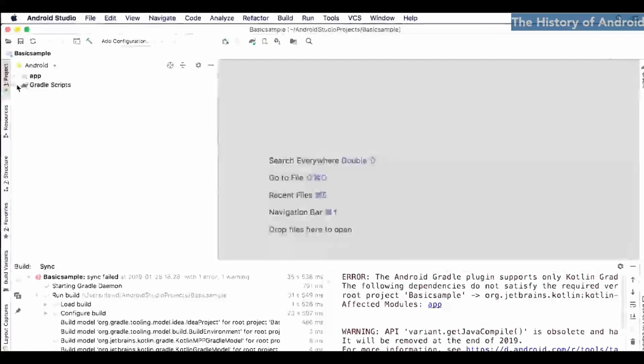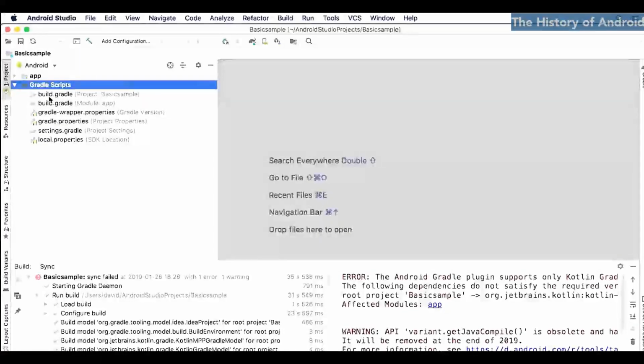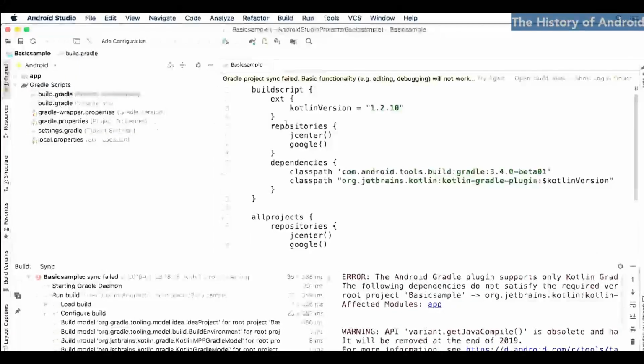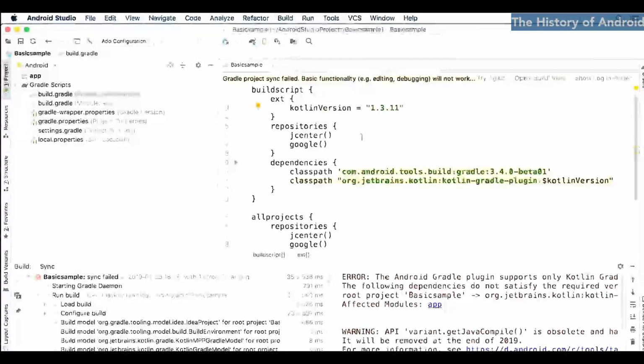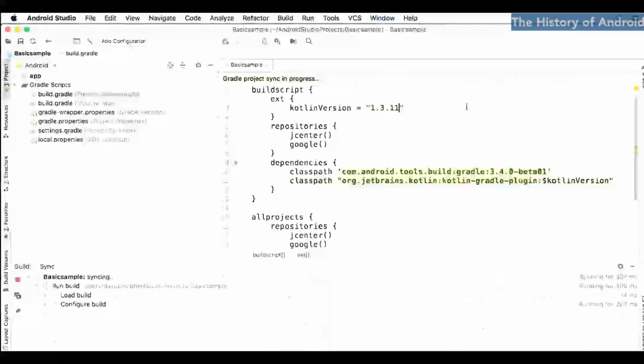Now I'll go to my Gradle scripts directory and I'll open the Gradle script for the project. Now I see a different version of Kotlin is listed here. So I'll conform that so it now says 1.3.11 as well. And I'll click Try Again.